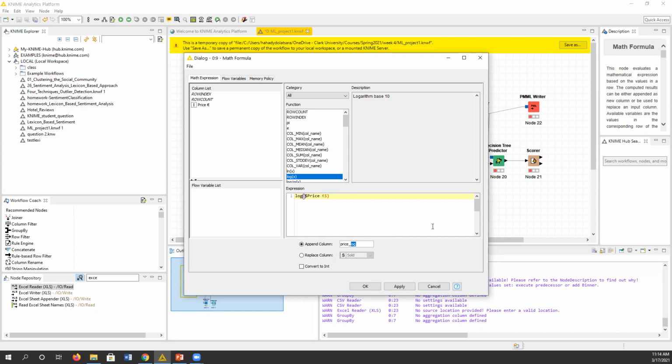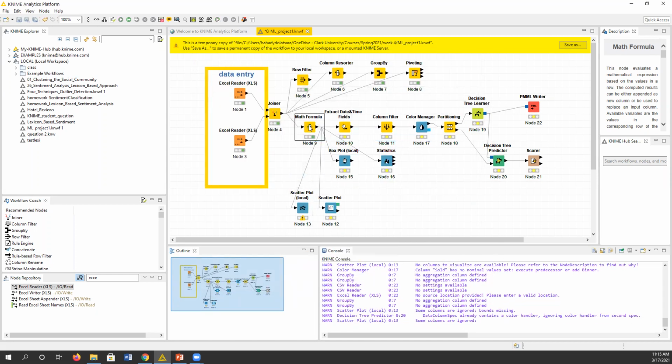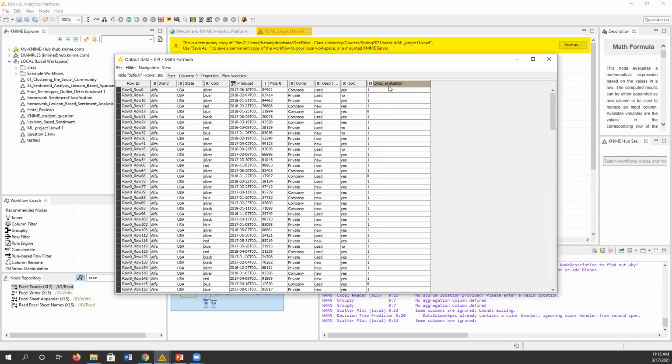Let's just keep the first one that I just created, price evaluation, and keep the formula that I had. Again, based on your project, you might use different formulas. Okay, right click, execute. If I right click, go to the output data, now I have a new column, price evaluation. Look at the price here, it is 11,000 or near 12,000, so the indicator is 0. But for this one, 54,000 is 1.